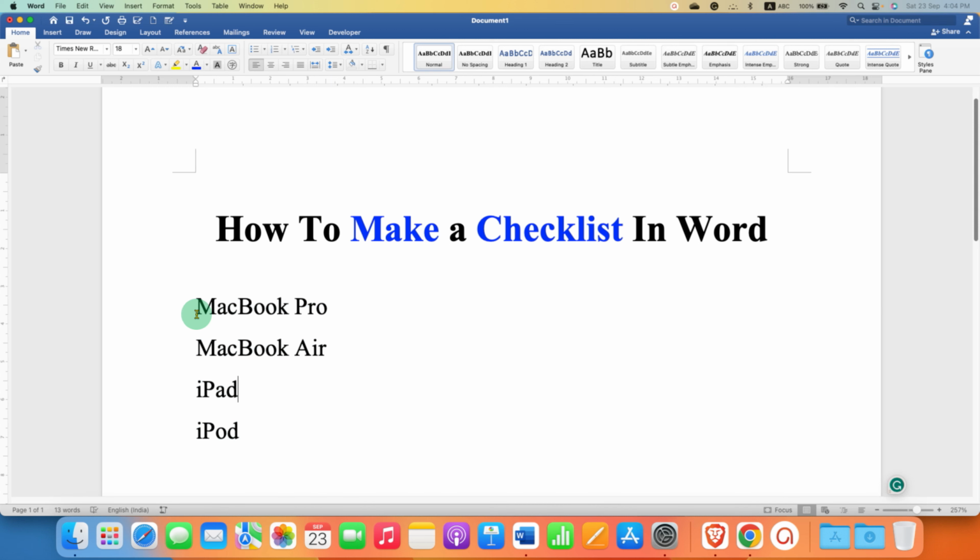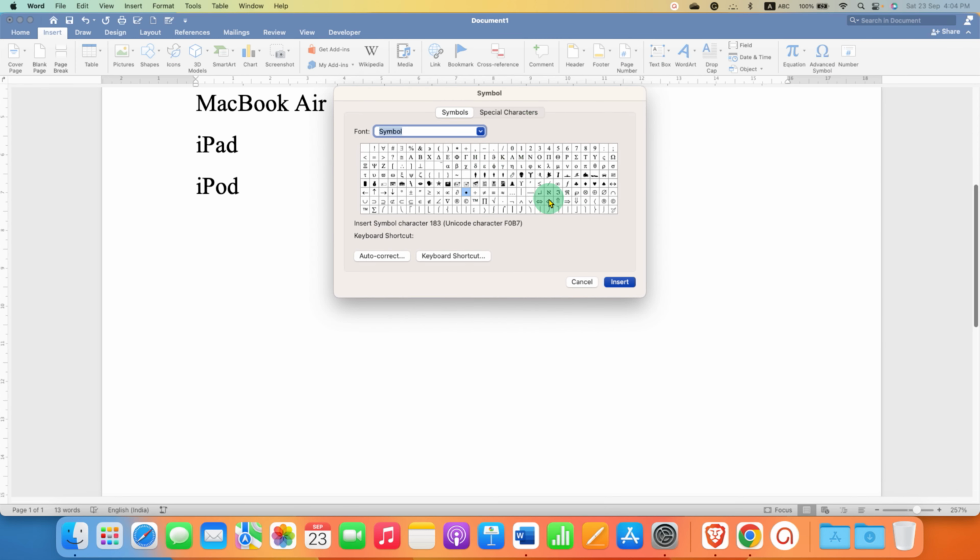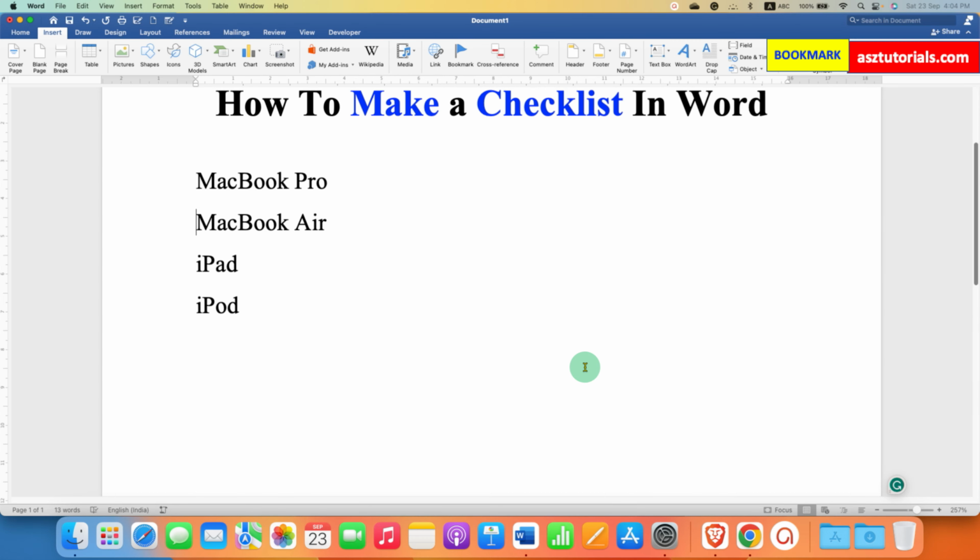Now to find boxes, the empty box, tick box and the cross box, you don't need to follow the insert option and then go to the symbols and then find the symbol here. I will show you a small shortcut method.